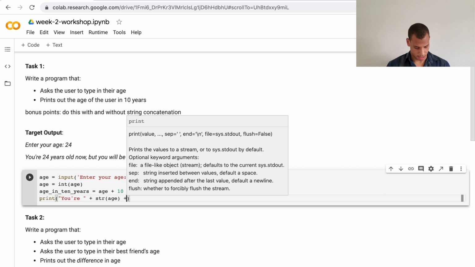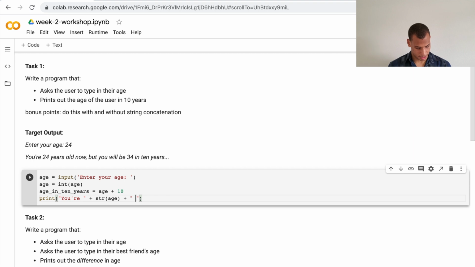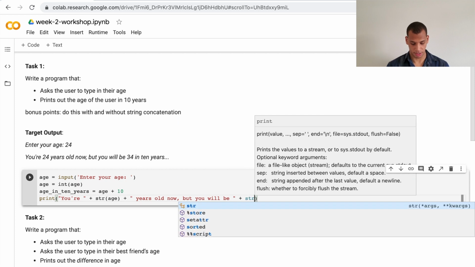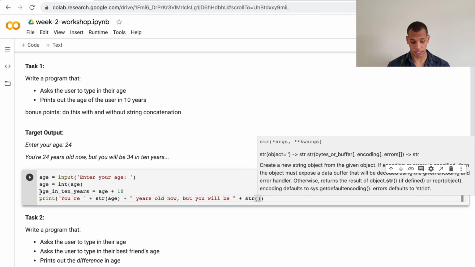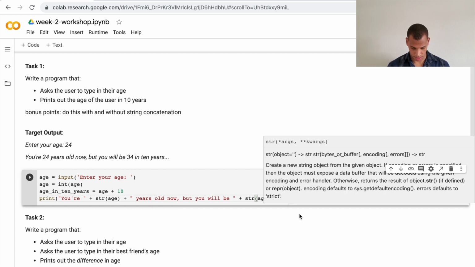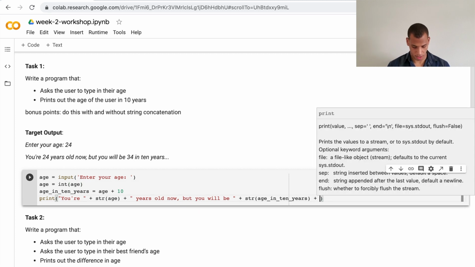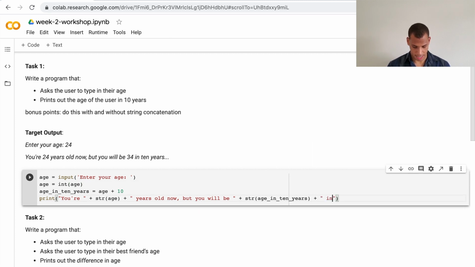And now let's keep it moving. And now we'll get another string in here. We'll say space, and then we'll say years old now, but you will be, and then we'll say over here, plus str, right? We want the string version of whatever their age in 10 years will be. So we'll say age in 10 years. And so now that we have that over here, let's complete the rest of the message. So we'll say space in 10 years.